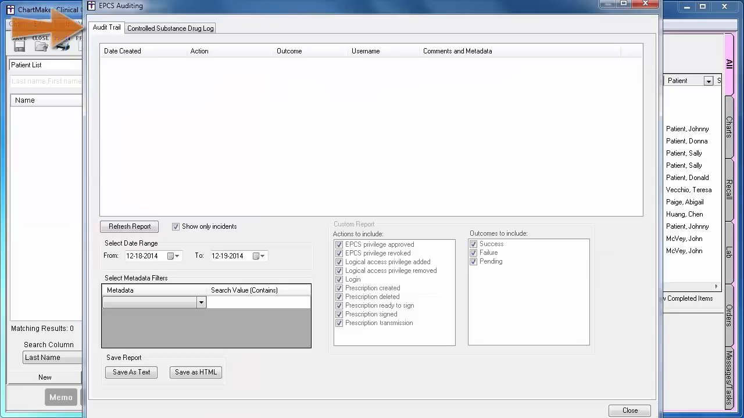You will see two tabs at the top. One for the audit trail, which will be the default view, and one for the controlled substance drug log. The audit trail will display any actions related to EPCS that were taken by a user. This would be things such as approving users for the EPCS privilege, user logins, prescription creation, deletion, etc.